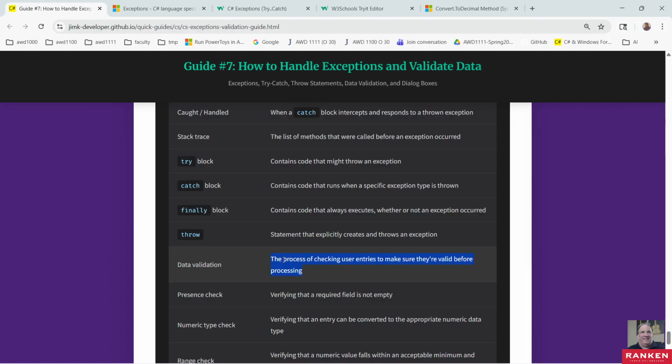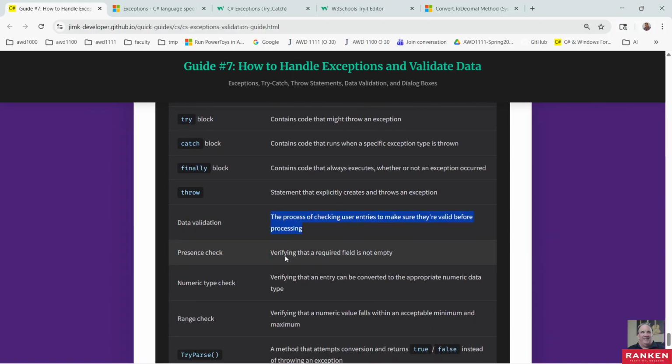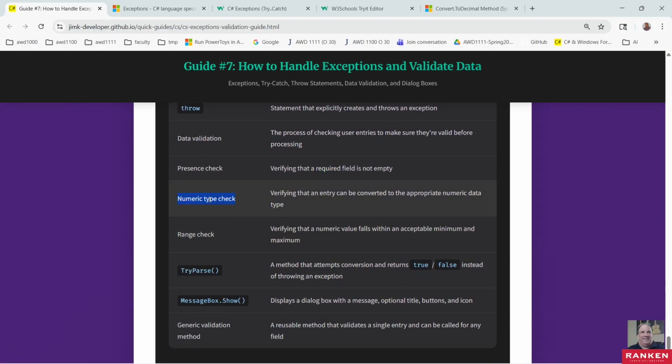Presence check: validating that a required field is not empty. Numeric type check: verify that an entry can be converted to the appropriate numeric data type.